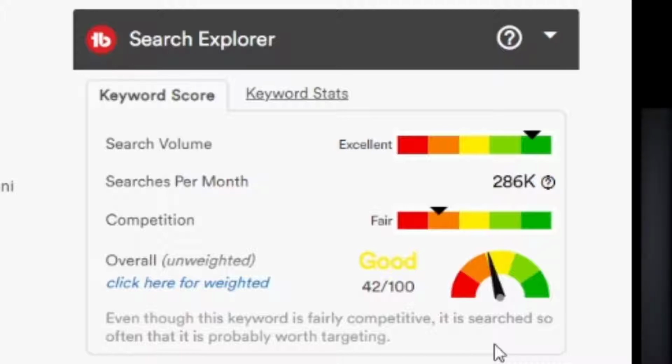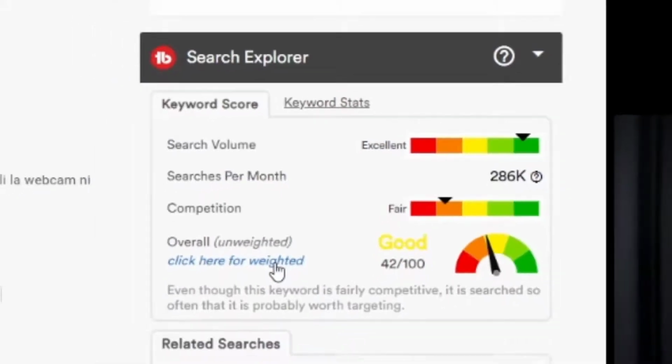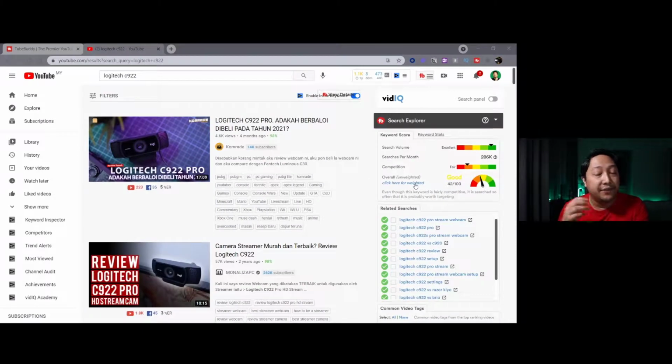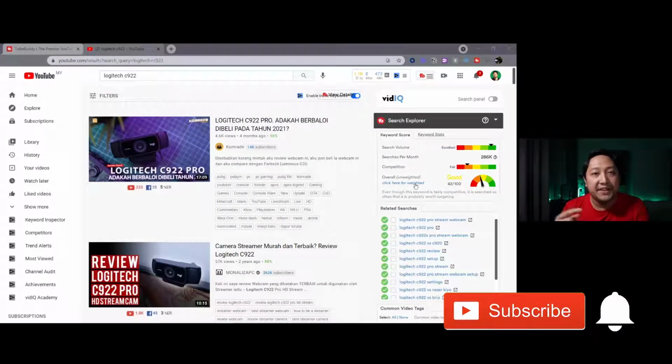But here's where things get interesting. If you have the paid version of TubeBuddy, you can click here for the weighted score. This means TubeBuddy will take into account the current size of your channel, the types of videos you're doing and the types of videos that are getting views, and process that against the search results to give you a more accurate score.